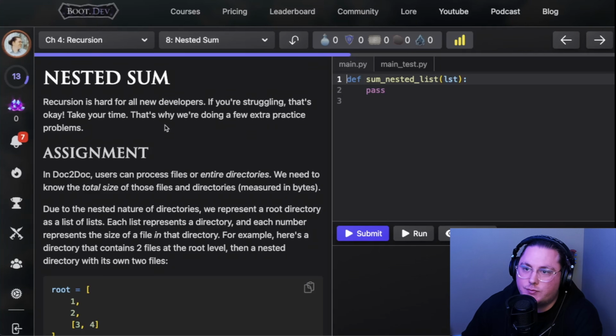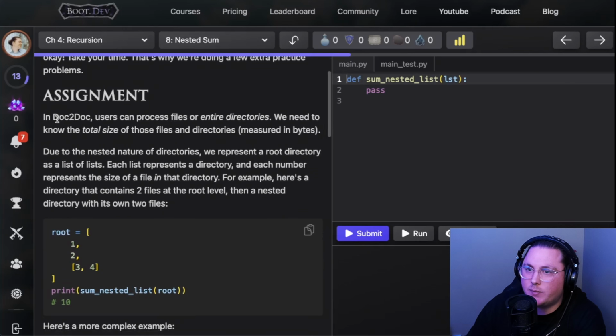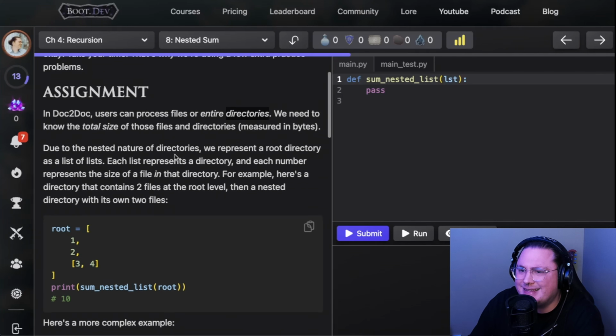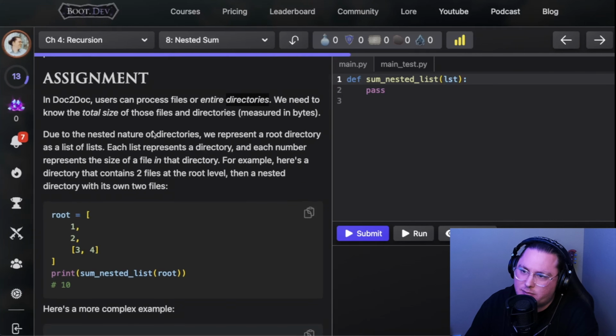Nested sum. Recursion is hard for all new developers. If you're struggling, that's okay. Take your time. That's why we're doing a few extra practice problems. So for this assignment, we have users who can process files or entire directories. We need to know the total size of those files and directories measured in bytes. Due to the nested nature of directories, we represent a root directory as a list of lists. Each list represents a directory, and each number represents the size of a file in that directory.